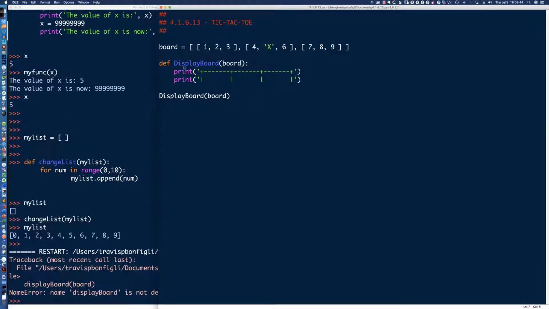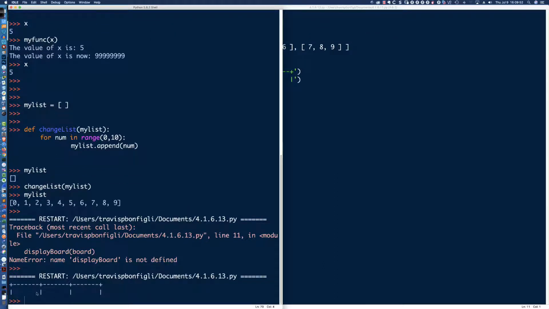And in fact, I don't like that. We're going to go with a lowercase. So I'm going to just change that function call to a lowercase d, and let's see what we get. All right, we'll take a look at that. So we're off to a great start right here.